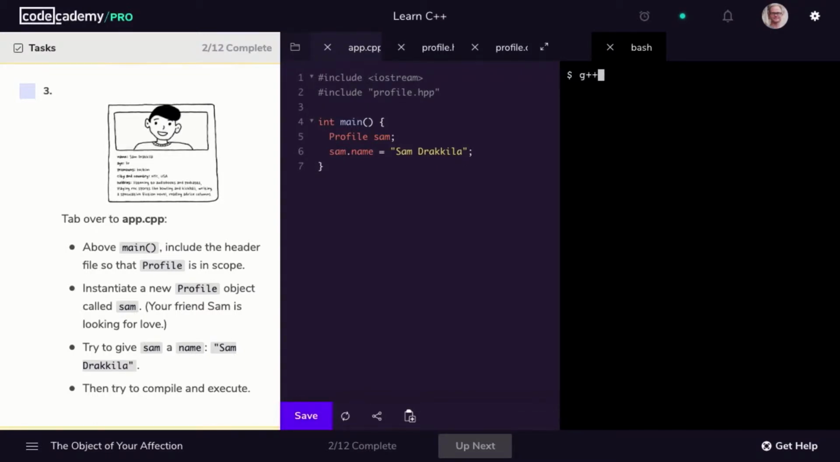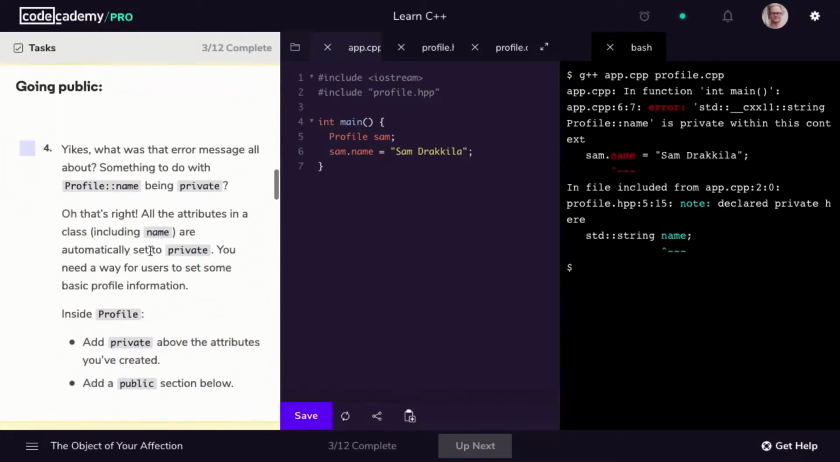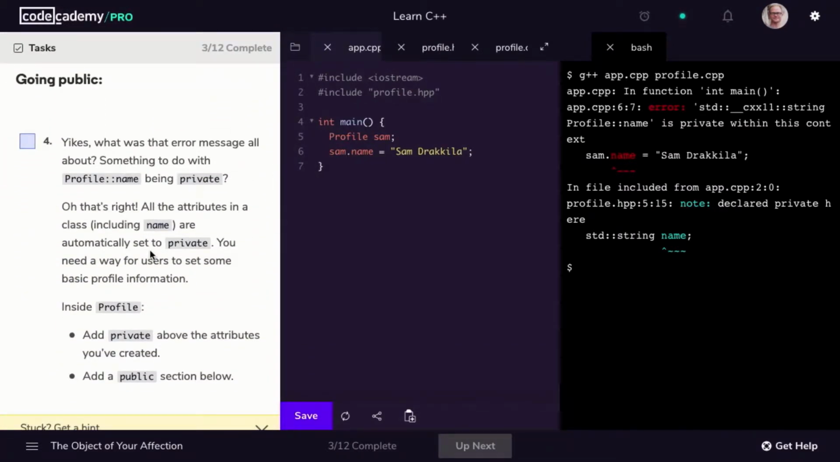So g++, we'll name our app.cpp file, and then also our profile.cpp. Alright, we're getting an error message, but that's what we expected. Let's mark step 3 as complete and take a look at this error message. This has something to do with profile name being private, as we can see right here in the error message.